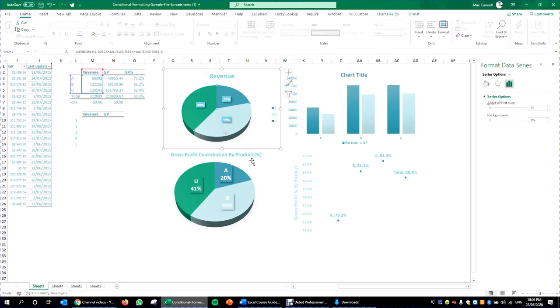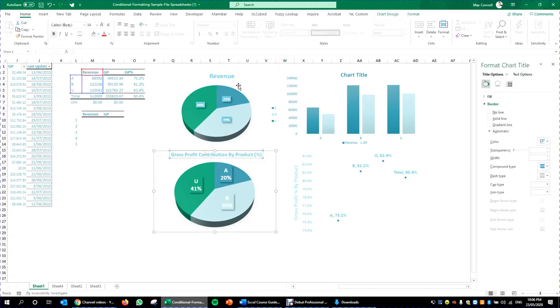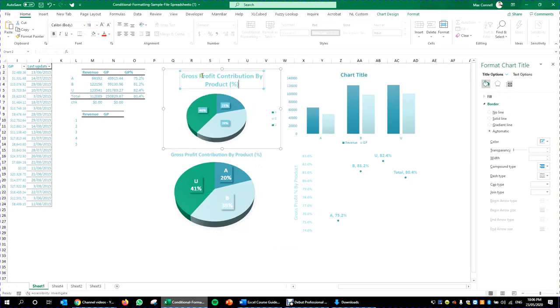Okay, and I want to do the same thing for the pie chart above. So I'm going to copy the text. I'm going to paste that as value so it doesn't change the format. I'm going to change this to revenue contribution by product. And I'm going to make this a bit smaller.